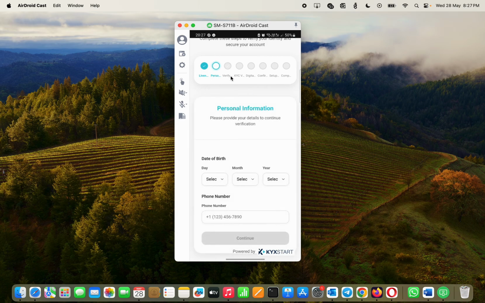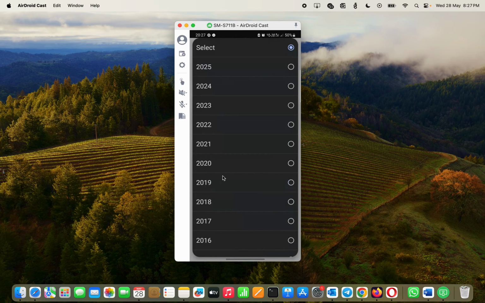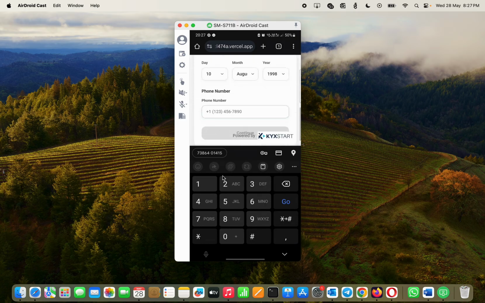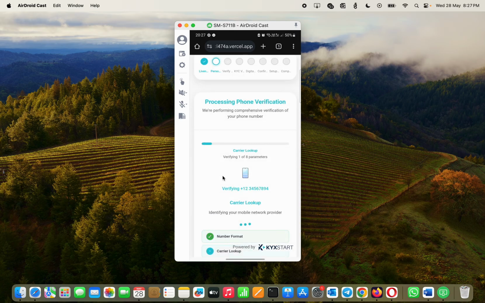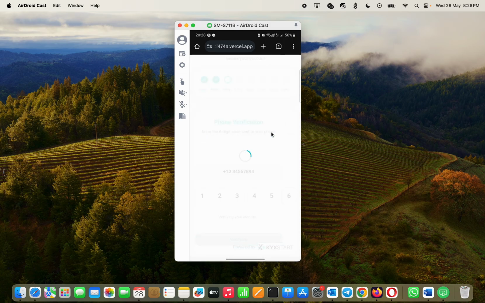and there are basically a few steps I need to go through by giving some basic information about me. So it's personal information like date of birth, and the phone number. It basically checks all the data against the phone number and your date of birth, whether you own this phone number, by checking your social accounts and by doing OTP verification. And you just need to verify the OTP.